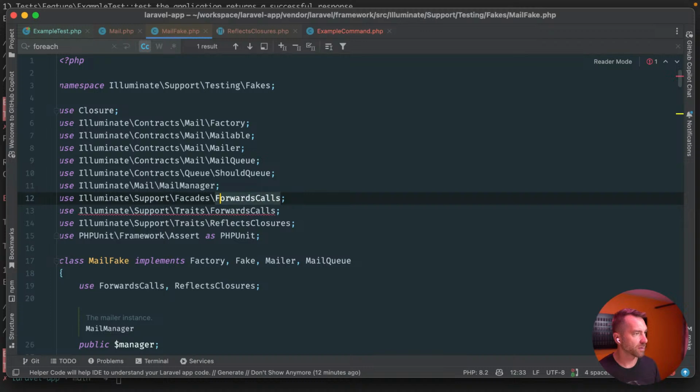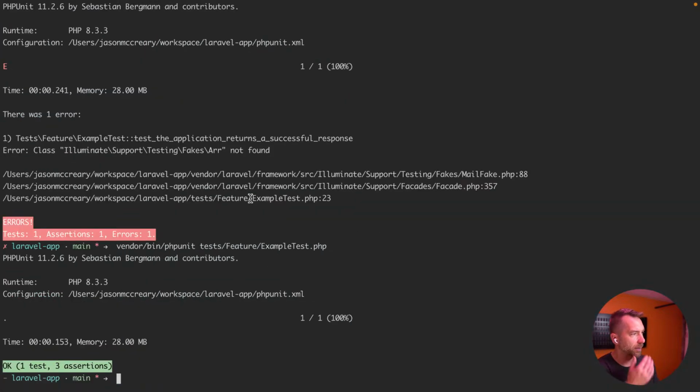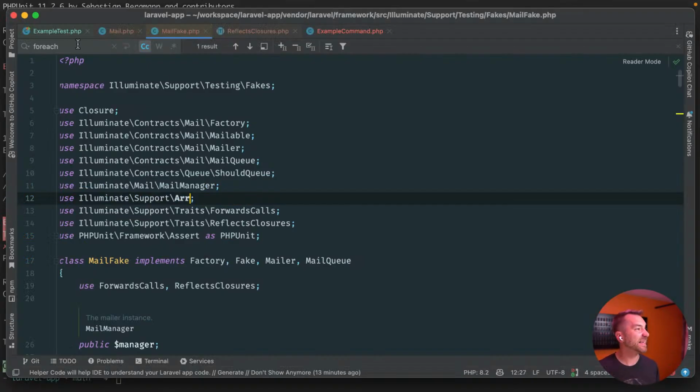Facades. ARR. Or no, it's just in support. It's not a facade. There we go. All right, let's try that again. Great, it's passing. Let's see it fail.